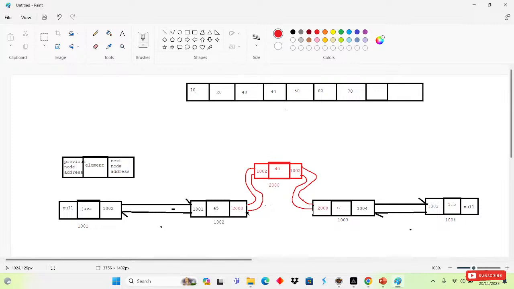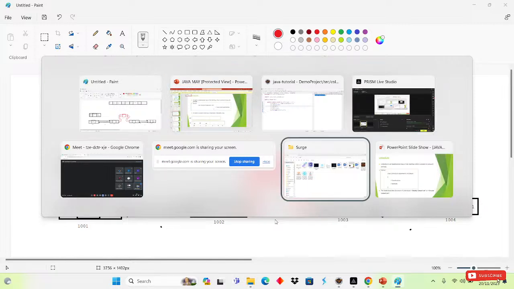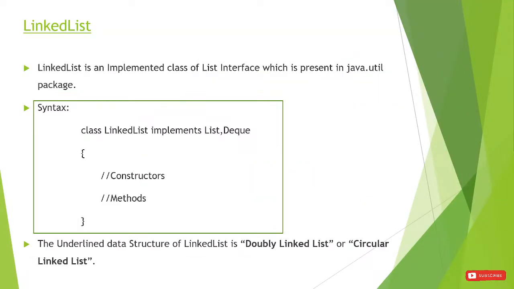But if you want to add inside the array list, it will take lots of time, whereas if you want to add into the linked list, it will not take any time. Just simply we have to manage the next node address and the previous node address, and it will add the value there. This is the big difference between the linked list and the array list.